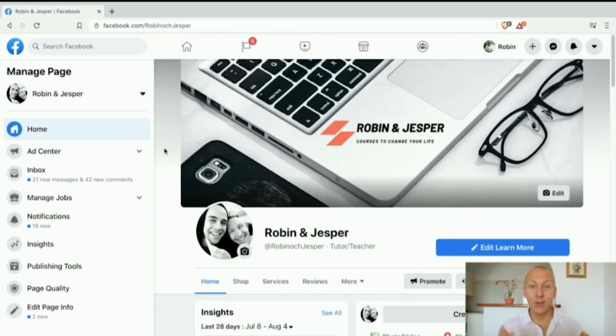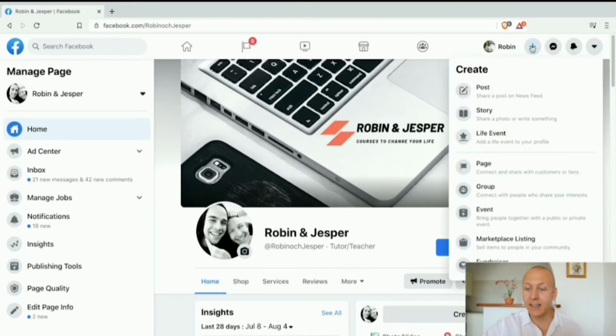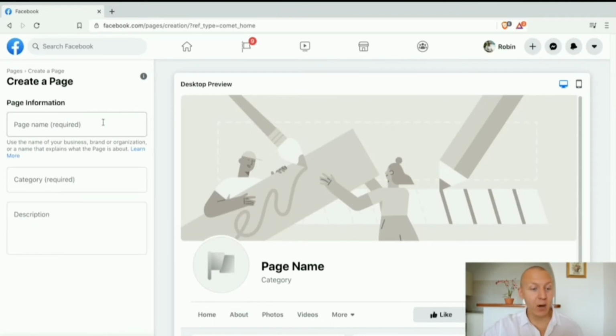Let's go. So the first thing you need to do is log into your Facebook page. If you don't have one, which you should, then just create one. And once you are on your Facebook page, you're gonna move up to the upper right corner where there's a plus sign right here. Click there and then move down to where it says page. So this is where we create our Facebook page.